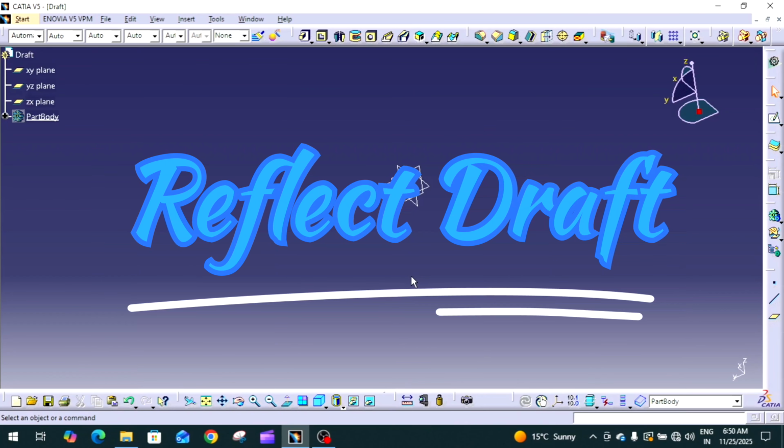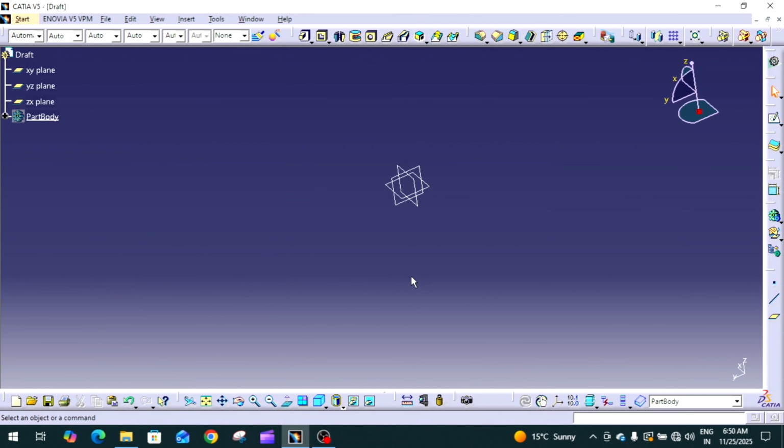Reflect draft. Drafts can be applied to surfaces that are not planar, such as cylinders. They can also be created based on the reflect lines generated for a surface in a particular direction.